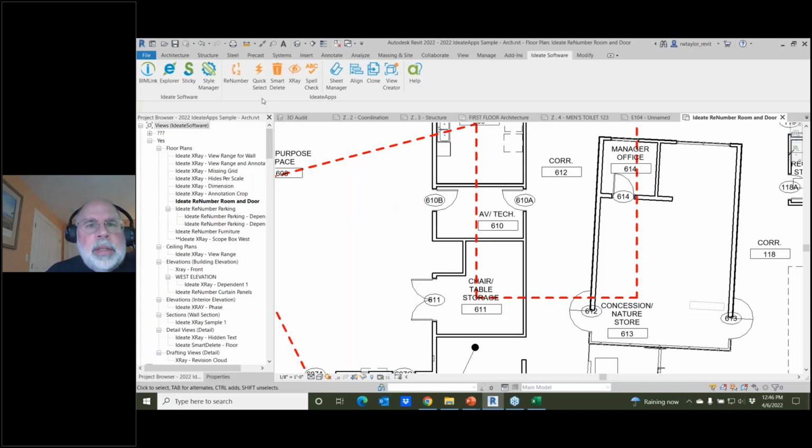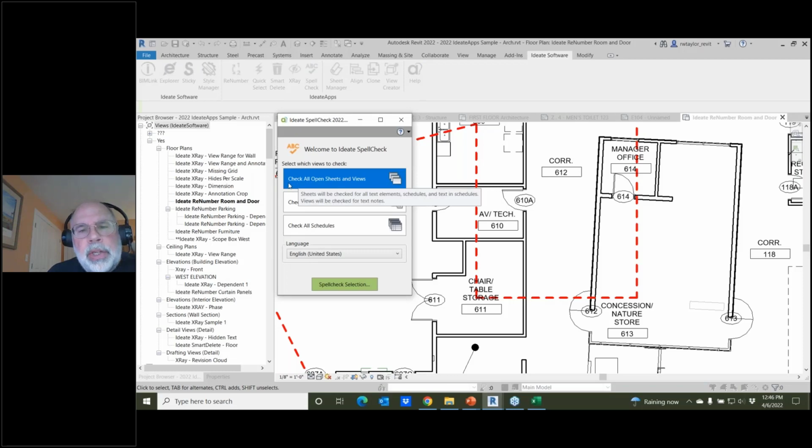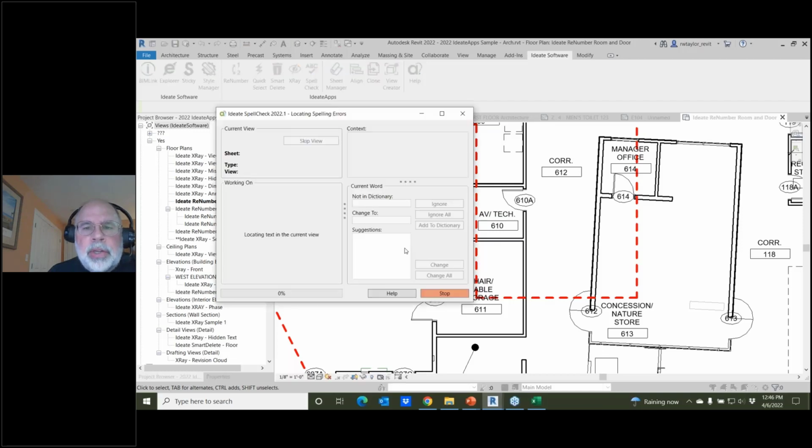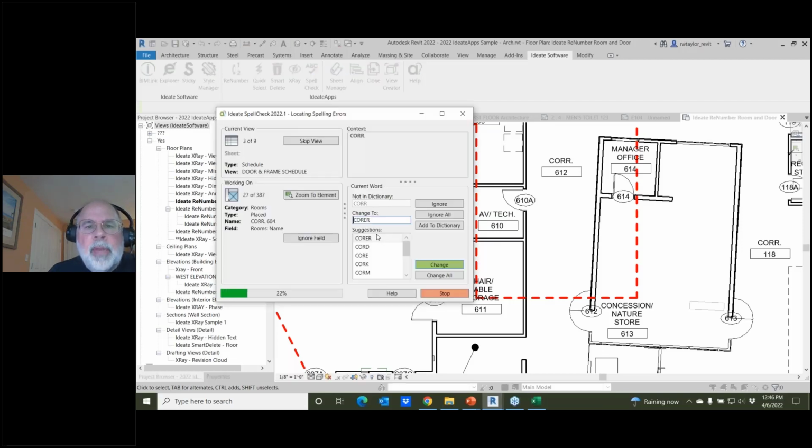And I also mentioned that there was the spell check. So let's just go ahead and select spell check here as well. Notice that I can check all open sheets and views, all sheets in the sheet list, and all schedules. So I'm going to go ahead and spell check just the schedules. And then it's basically going through and it says, well, do you want to, then this was corridor, right? Which is okay. So I'm just going to ignore it.